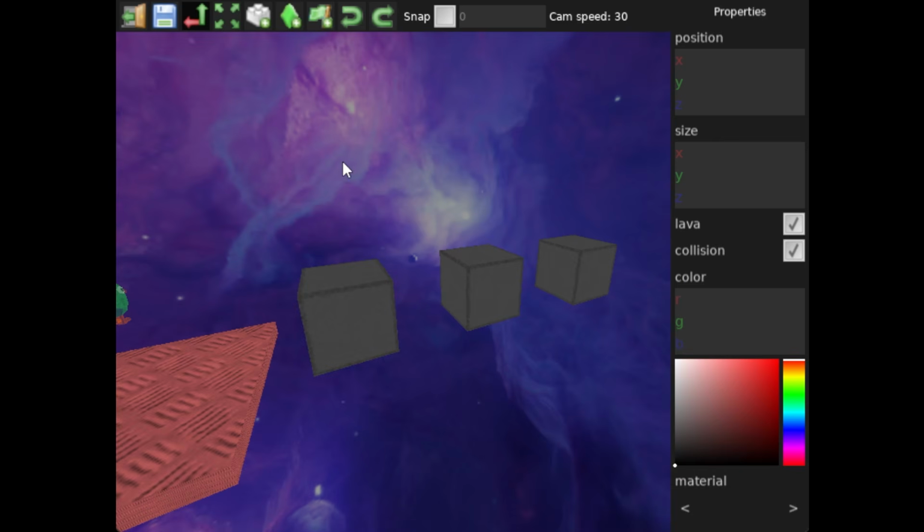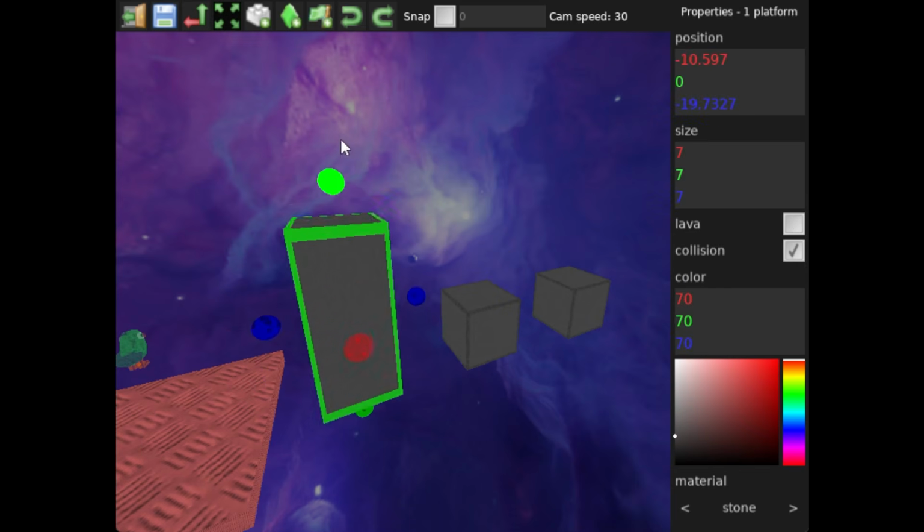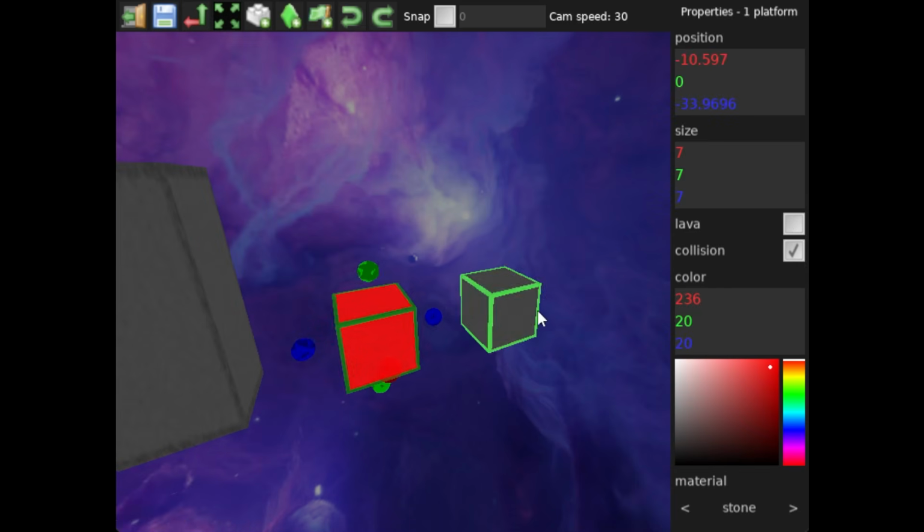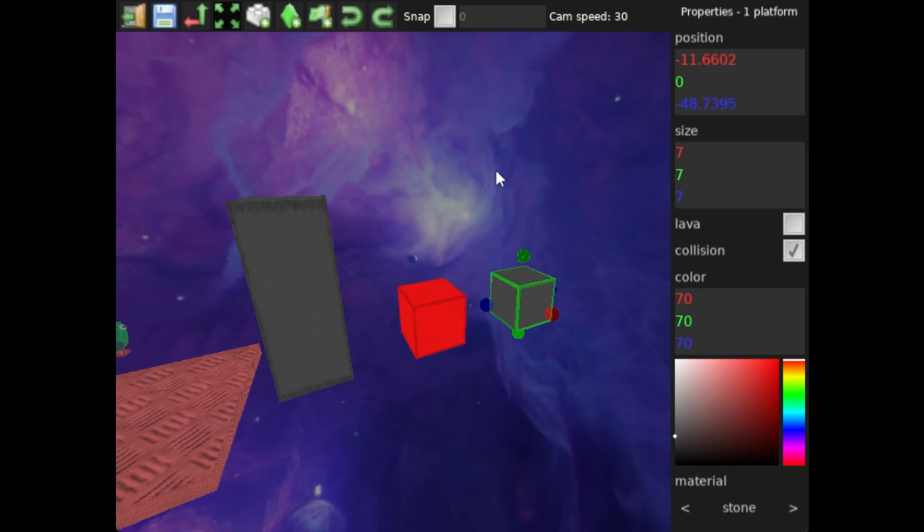There's also a clipboard system, so I can take these platforms, right click and copy or use the shortcuts, move it around, Control V to paste, and ta-da, it's like anything you've ever used before. There's also an undo and redo system, so if I make some changes to these platforms, like so, I can undo to go back to what I had, and then redo again.